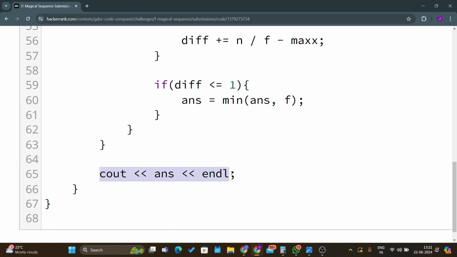The answer will contain the length of the shortest magical sequence that we can form.